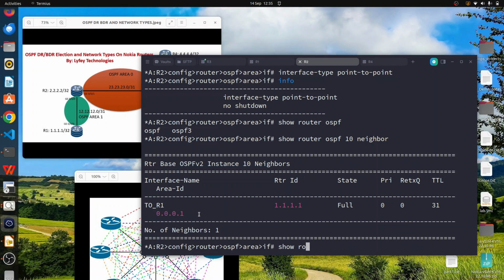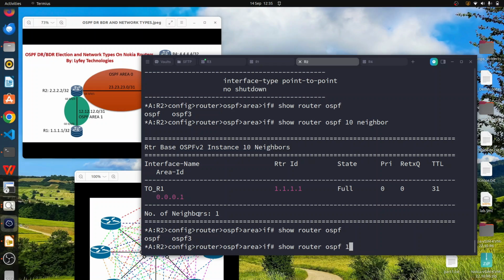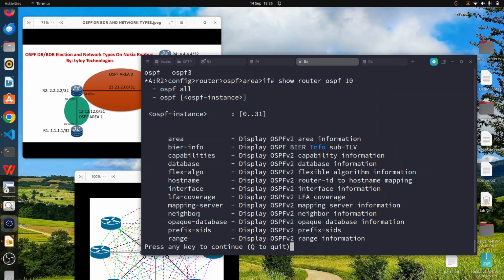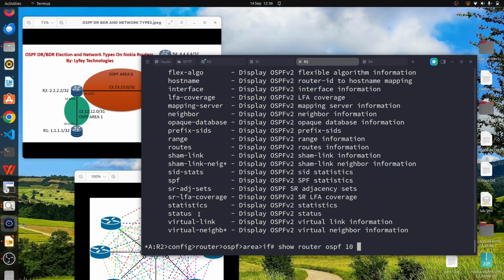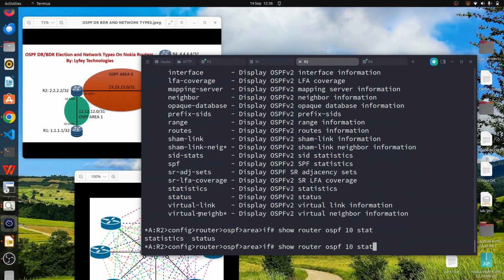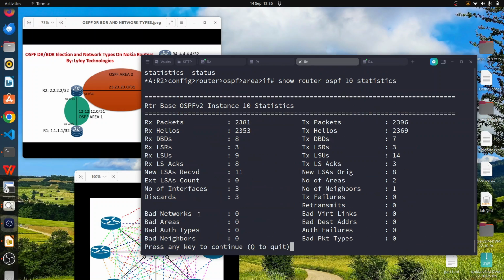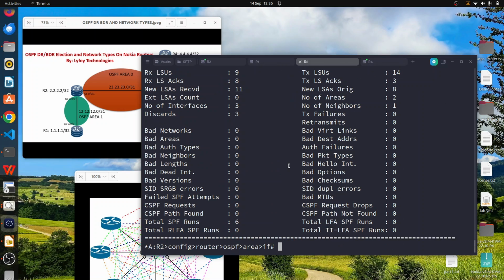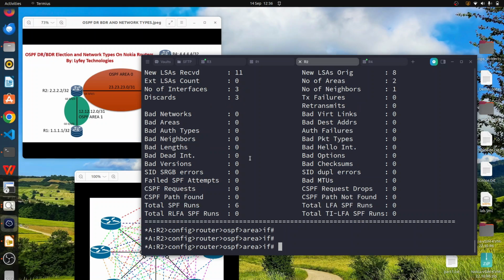I don't know whether we show router OSPF 10, then we see whether we have the errors like we did on Huawei. Not sure. Status maybe. Statistics. Bad areas, but I need to check on this.